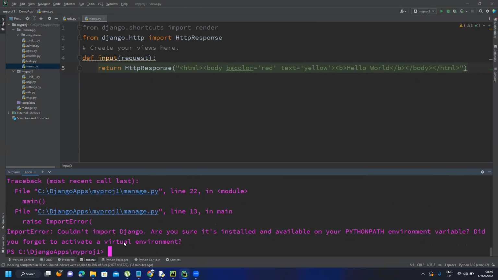Do you have Python in your system? Yes, sir, I do have it. I have also installed community edition before. I'm sure it is installed and available in Python. Virtual environment is not. Line 22, manage.py. Manage.py is available.